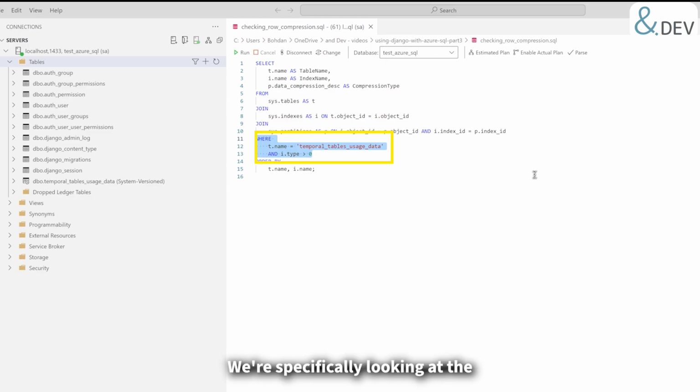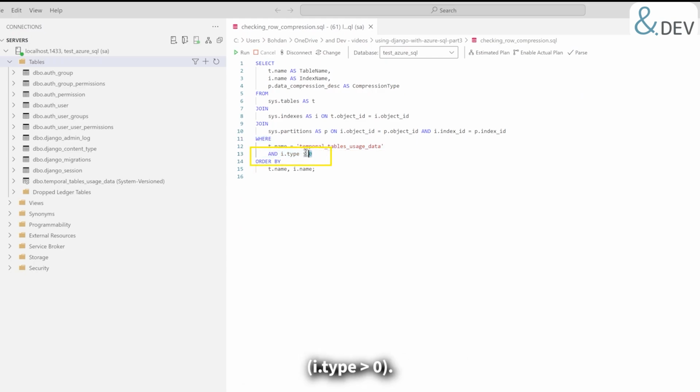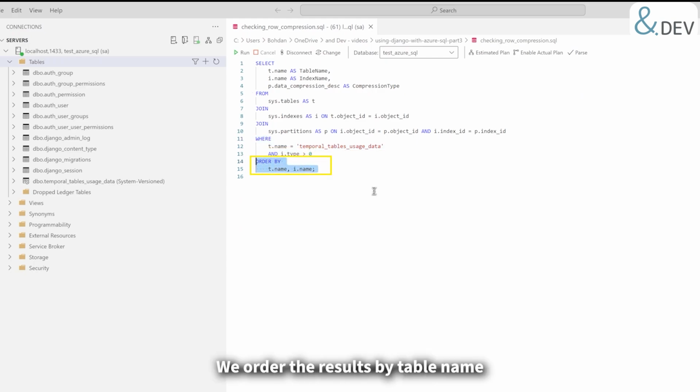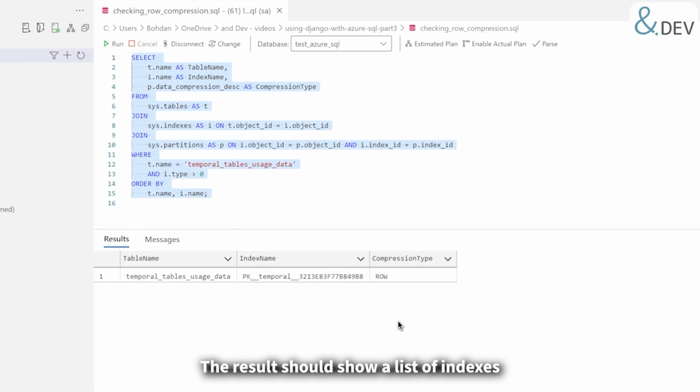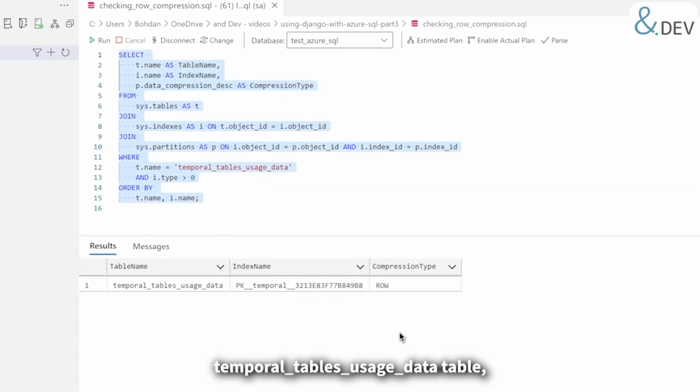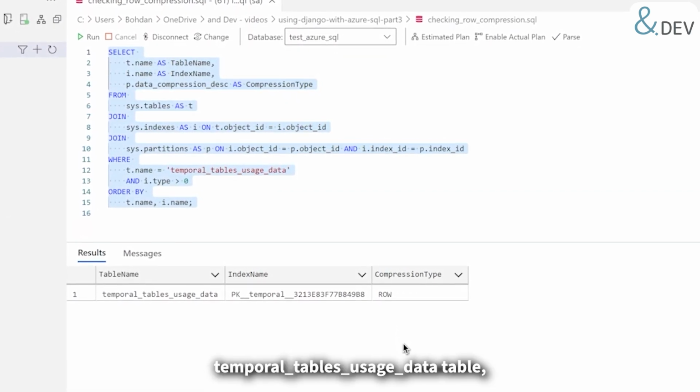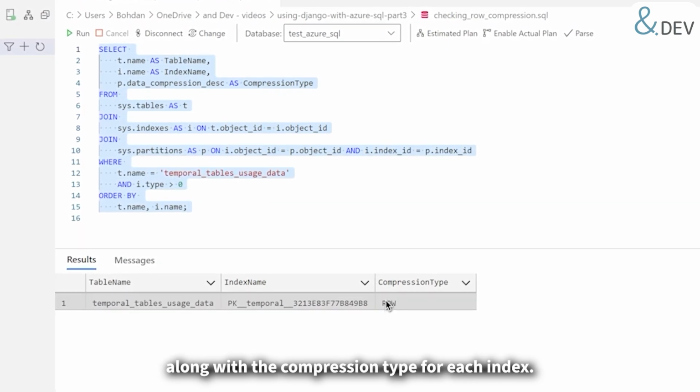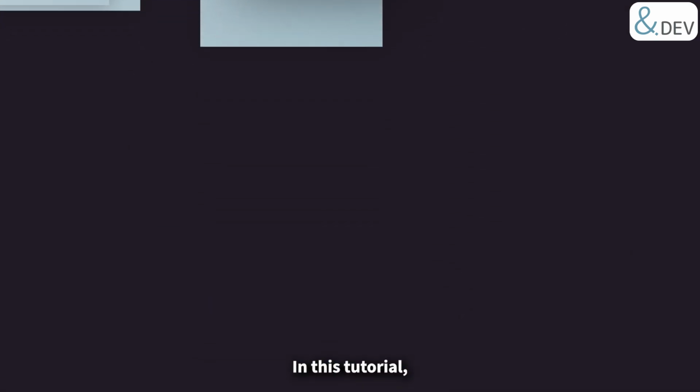Where clause. We are specifically looking at the temporal tables usage data table, filtering on the table name and ensuring that the index is a valid one, e.g. type is more than 0. Order by. We order the results by table name and index name to make the output easy to read. The results should show a list of indexes associated with the temporal tables usage data table, along with the compression type for each index. In this tutorial, we covered setting up temporal tables in Django with the SQL Server database.